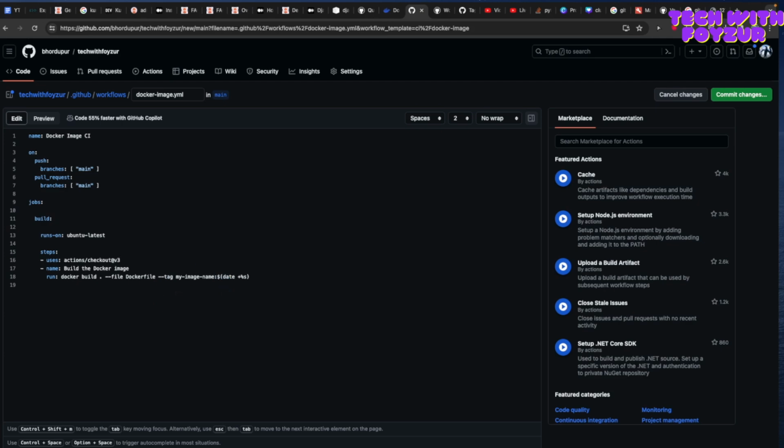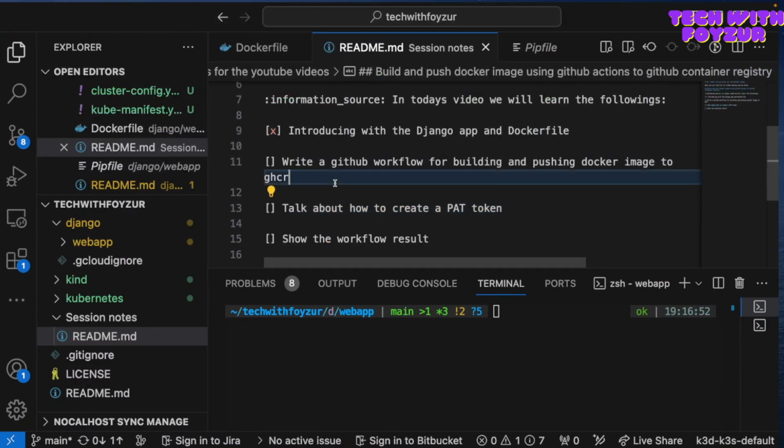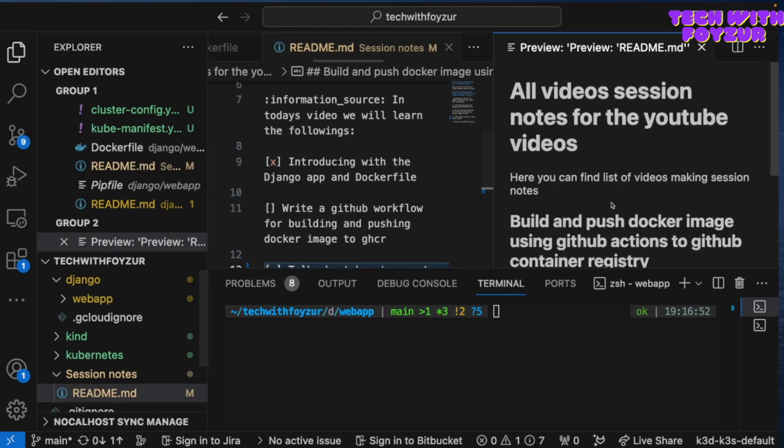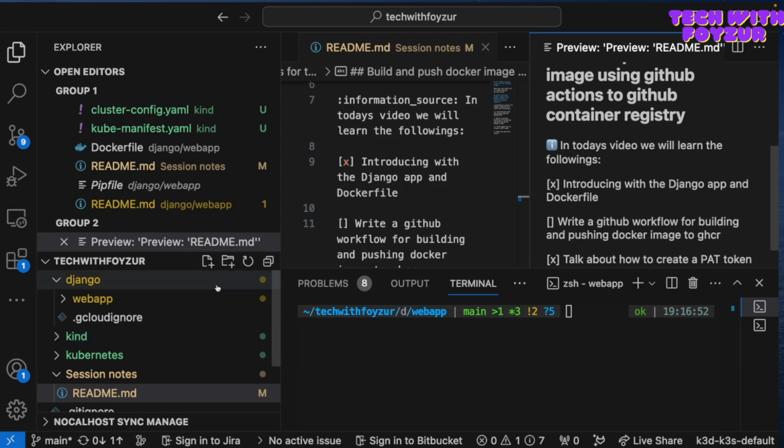Okay, so let me jump into the VS Code, and I will be actually writing this. Okay, I talked about this, so I can mark this one, and I will make it a little bigger for you guys. And I'm going to push everything after this session, so don't worry at all about it.